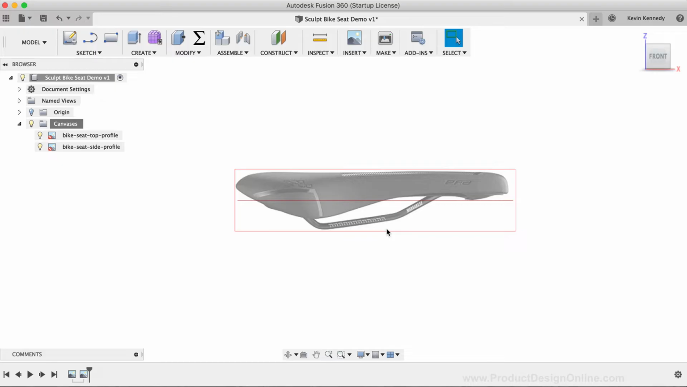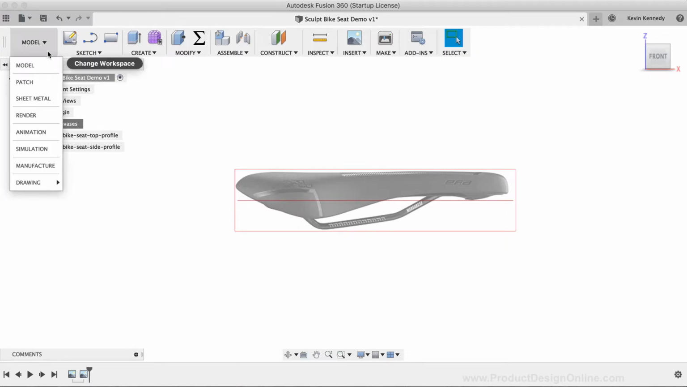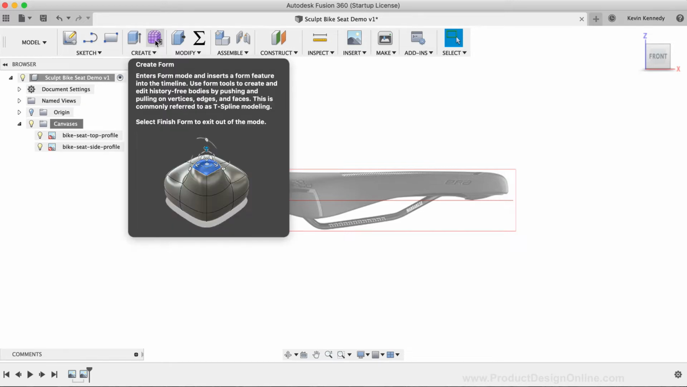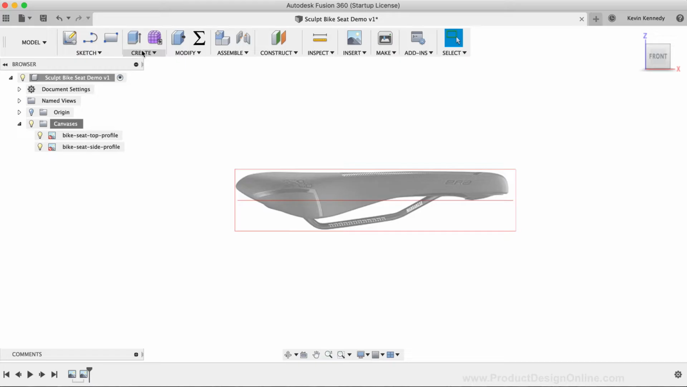If you select the Workspace drop-down list in the upper left-hand corner, then you'll see that Sculpt is not one of the available options. That's because the Sculpt environment is an extension of the Model Workspace, which is why it's referred to as an environment and not a workspace. The only way to enter the Sculpt environment is to select the purple Create Form cube in the toolbar or from the Create drop-down list.